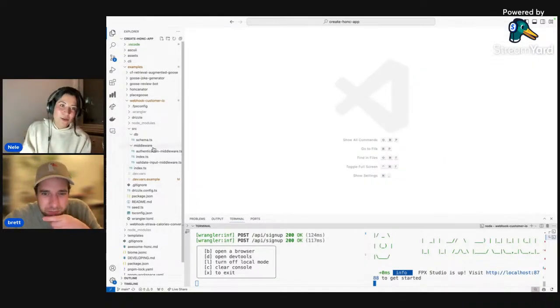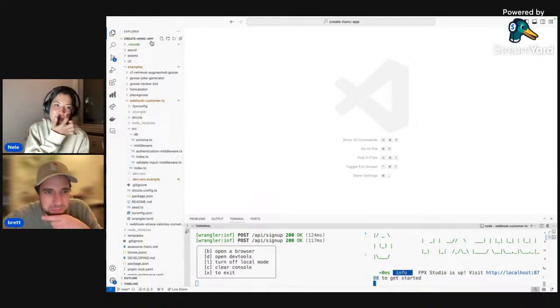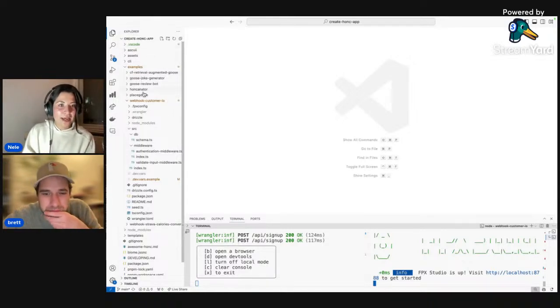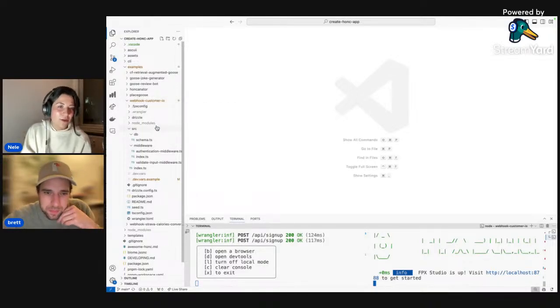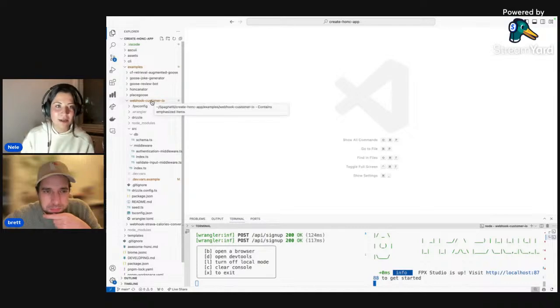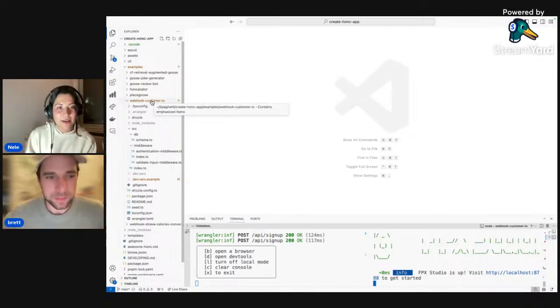By the way, if you want to look at the examples and the categories for the Honcathon, we have created them under the Create Honk app. That's in GitHub. I can share that link. There are example apps for all the categories. And here's also the webhook customer IO repo, where you can see how everything works, or check it out yourself afterwards. That's all publicly available.